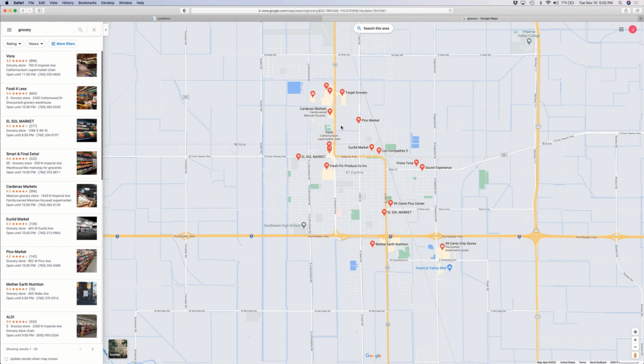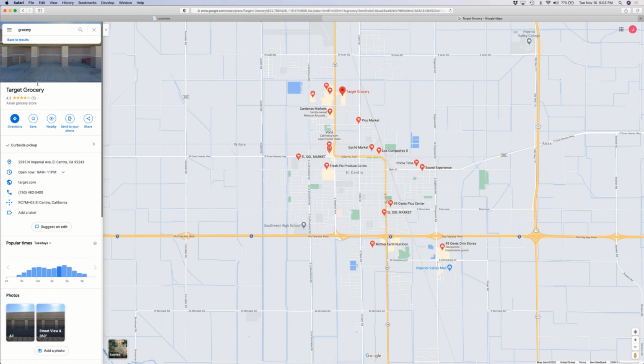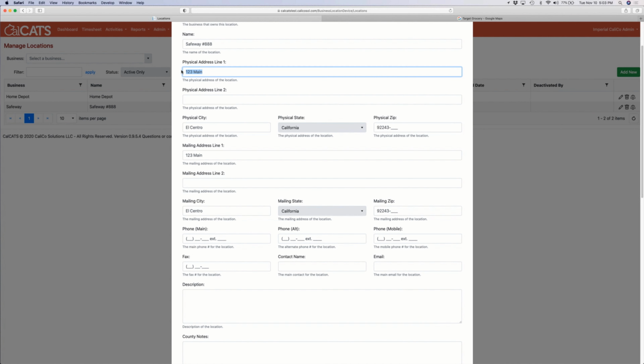Okay, I just want to copy and paste from here. Okay, yeah. So we'll cheat and we'll use this Target grocery for our location. So pretend this is a Safeway. So I'm going to change my physical address. Let's see, I want this to go here. Okay.